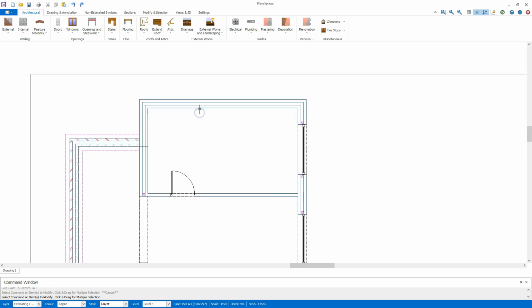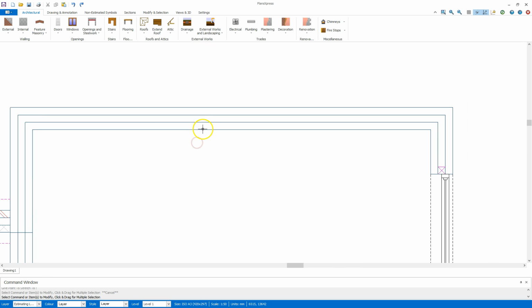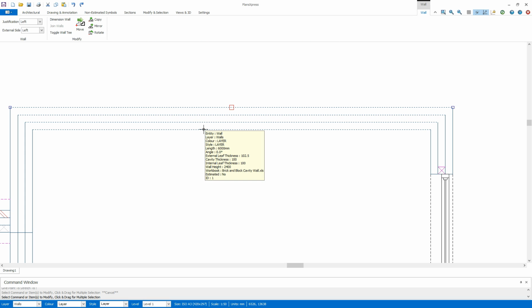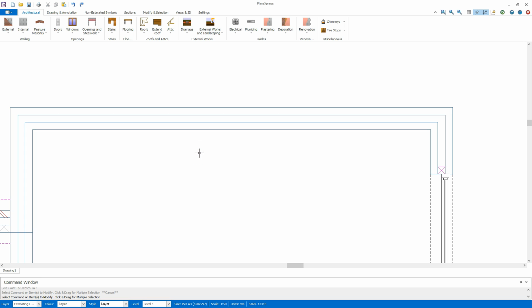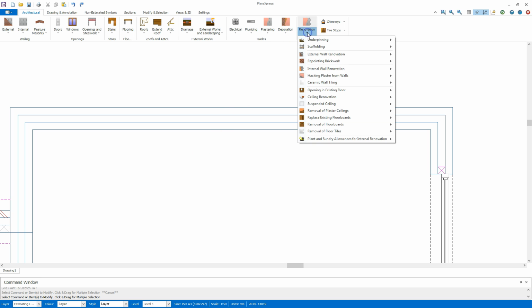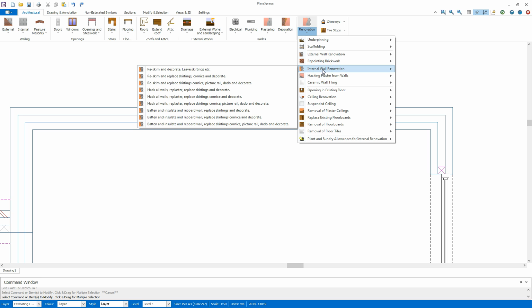Now I'm going to go up to this main wall here, that's set as non-estimated, and I'm going to hack off the plaster on this, replaster and decorate. And this is going to be applied as a treatment. So I'm going to go to the Renovation drop down tab here, and from the menu of options I have, I'm going to go to Internal Wall Renovation.